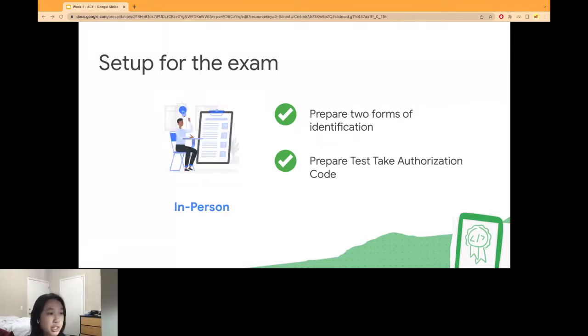As for in person, you want to make sure to prepare 2 forms of identification and also your test taker authorization code. Specifically, the test taker authorization code will be emailed to you, so you just want to take note of that. Personally, I've not taken any in-person exams yet, but definitely if you do have any questions, we can help you out for sure.